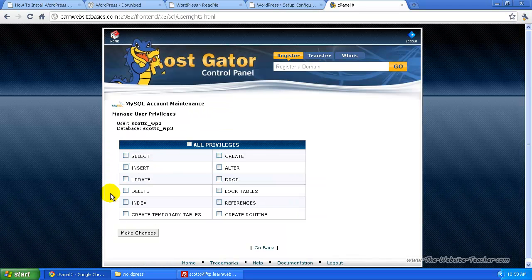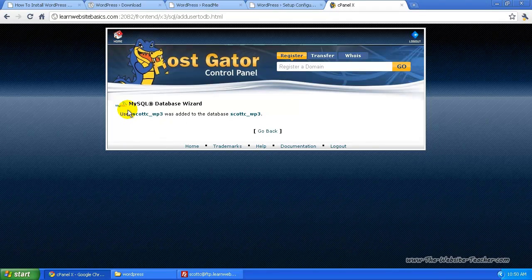Now you'll have to set the privileges this user has over that database. Because this is for WordPress, I'm going to click all privileges and make changes. This will make sure WordPress has full access to this database. So that's done. Now I'm going to click go back again.